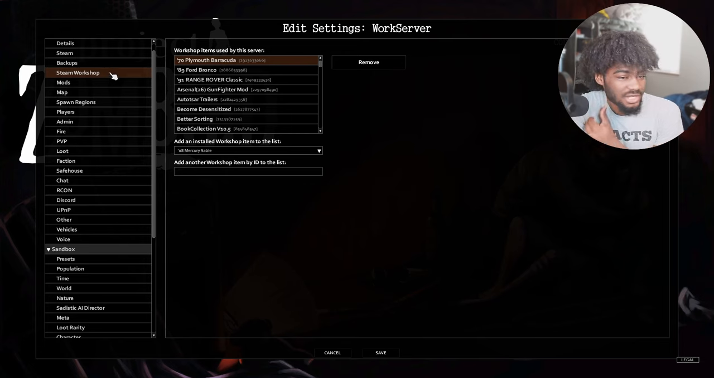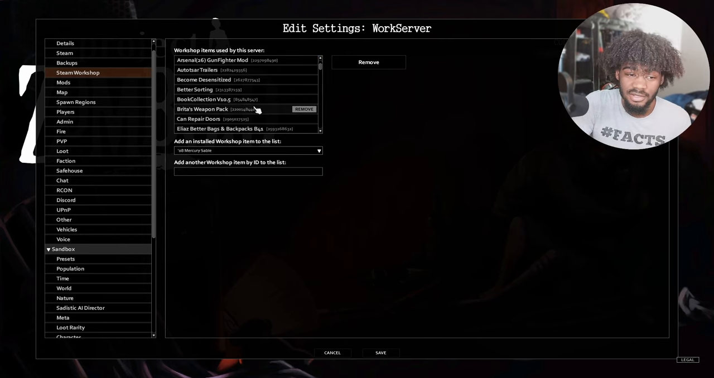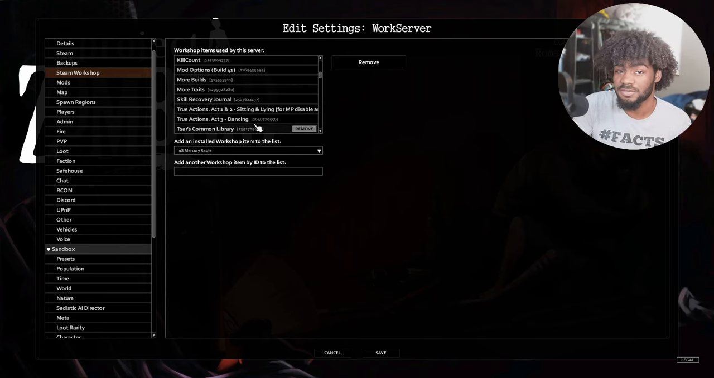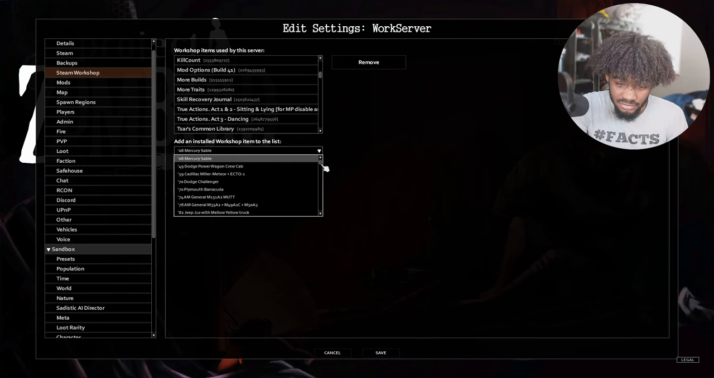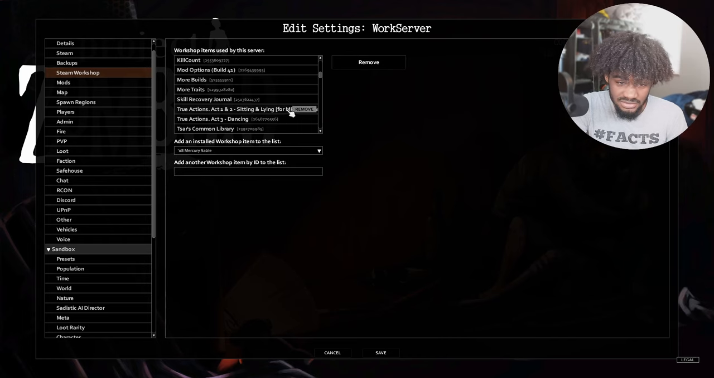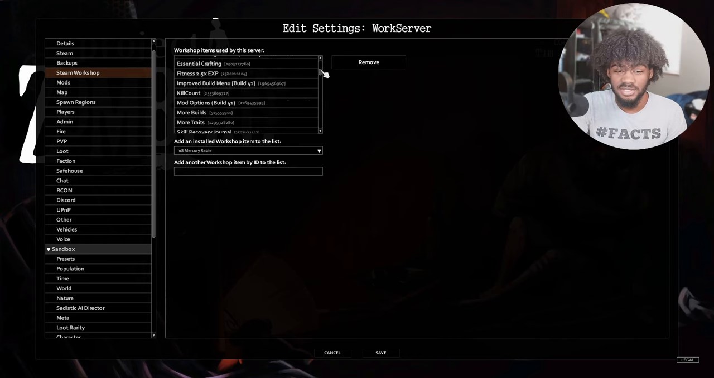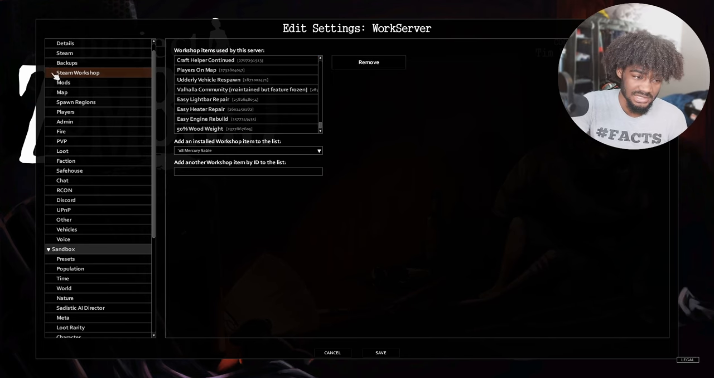So you come in here. You got your Steam Workshop. This is how you add mods to your server. Whatever you are subscribed to in your Steam, since this is linked with your Steam, is already added in this list. You add them through here. You can add something to the list, you can come here and remove something from the list. This is how you add full Steam Workshop content.